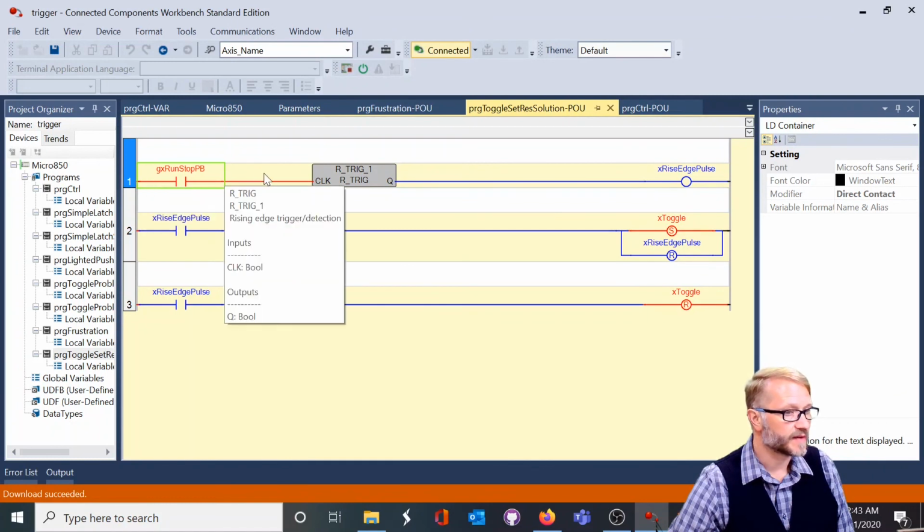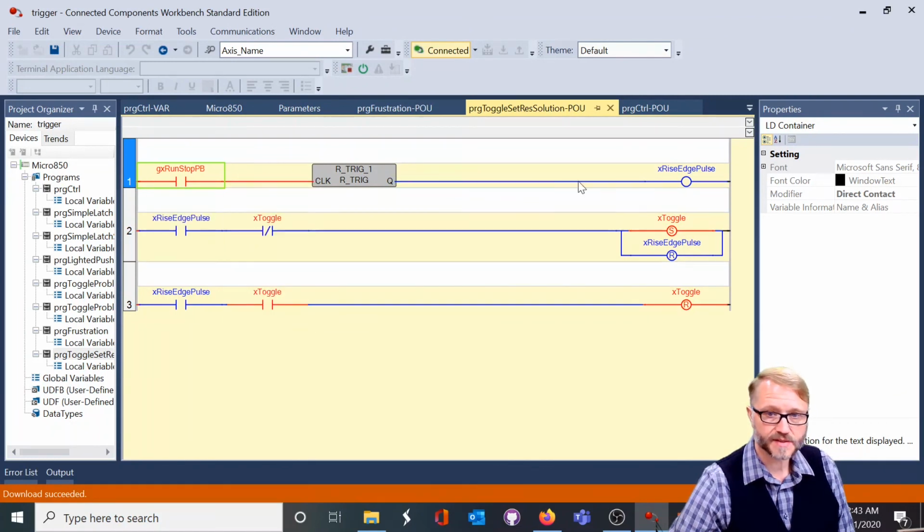So when this evaluates true, we get a pulse, right? That pulse will come here to rising edge pulse. On rung 2, that pulse will be here. This will evaluate as true, and that will activate our toggle. Right now we see this in blue because you can never see a pulse in Connected Components. However, we know that it did occur because this line here evaluated as true at some point to activate toggle.